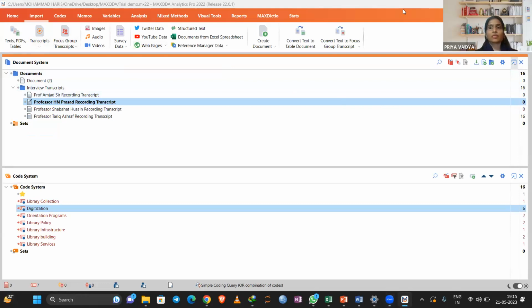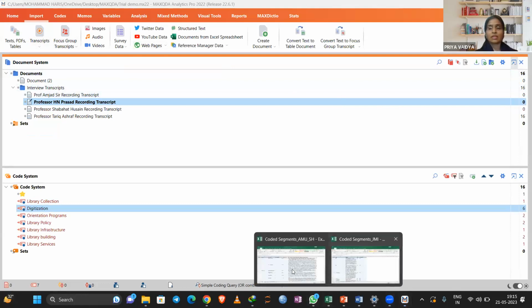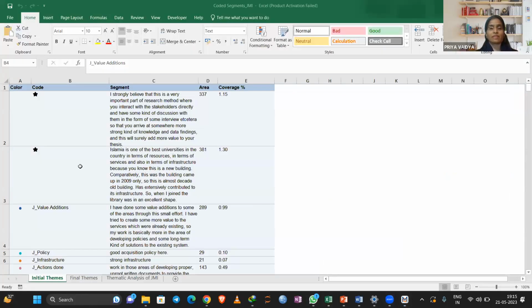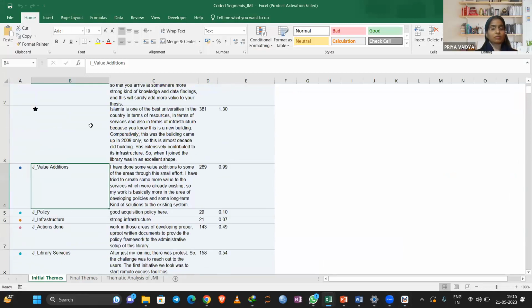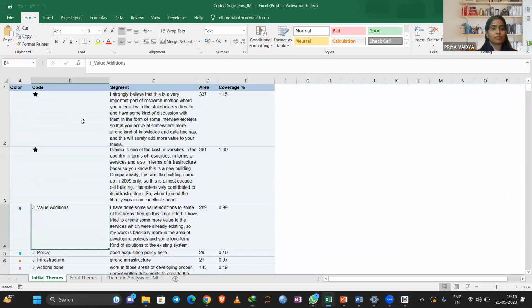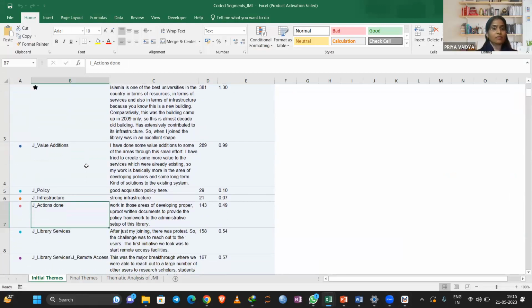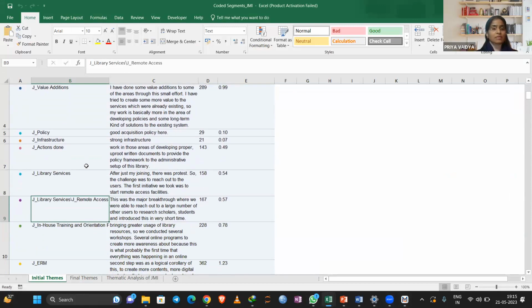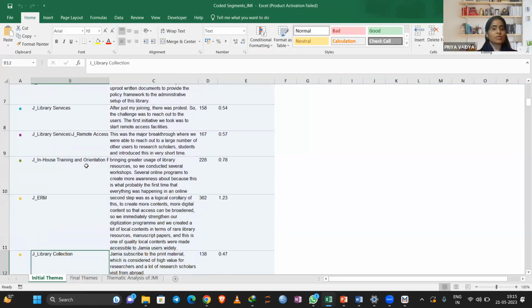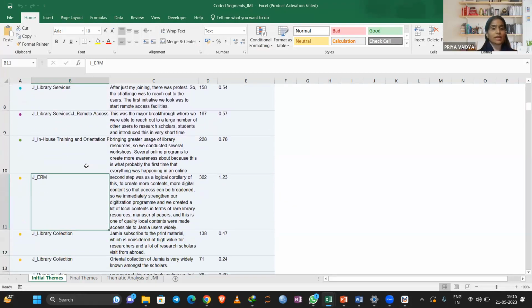Okay, I will be showing you the segments that I have generated today after analyzing the interview transcript of the Jamia participants. So in this I have created these number of codes, like value additions, policy, infrastructure, actions done, library services, remote access, in-house, ERM, which means e-resource management.